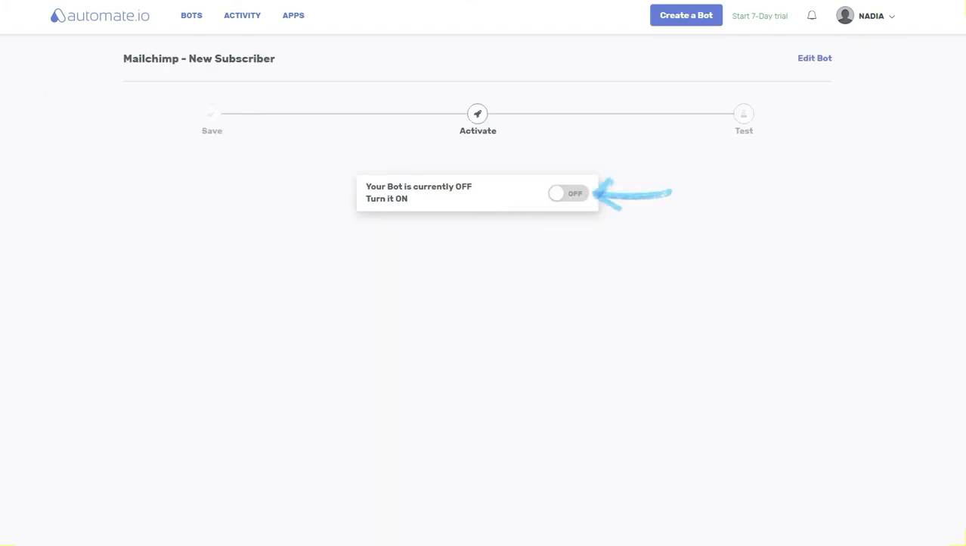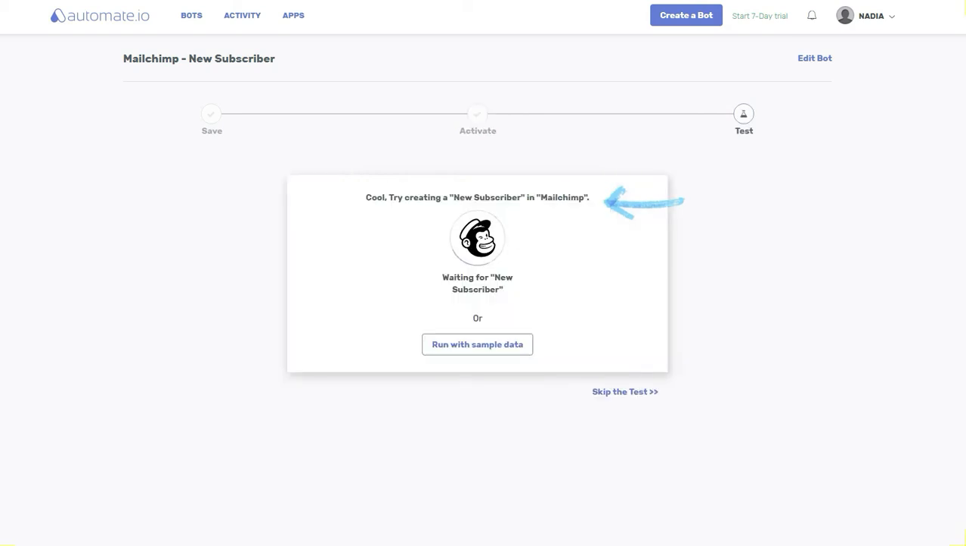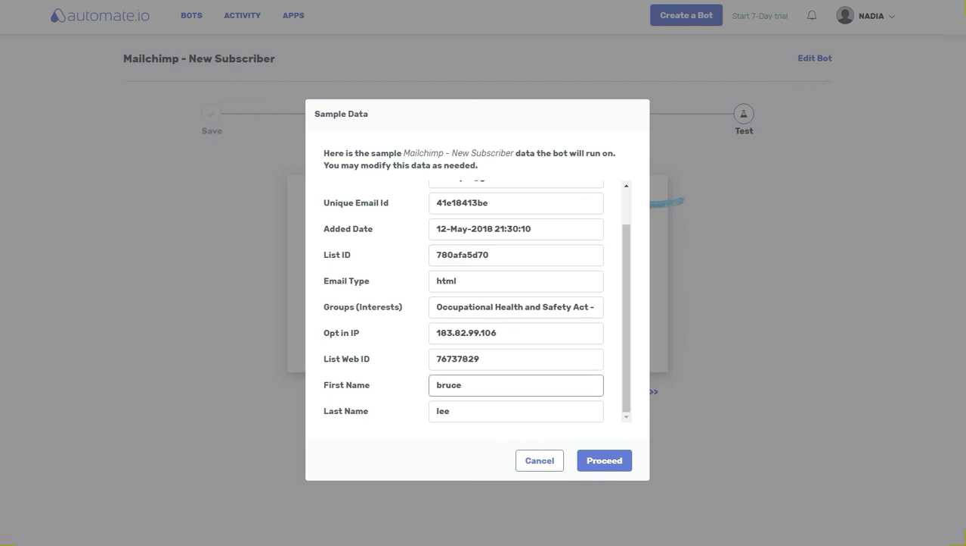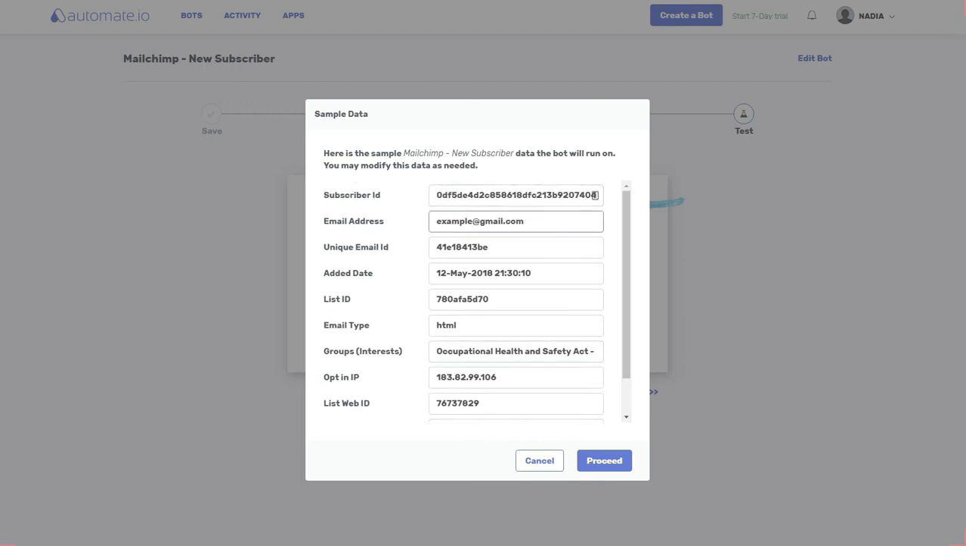Bot is currently turned off. This means that it is not currently accepting any new records. So let's turn it on. And it is currently waiting for a new subscriber coming from Mailchimp. Let's run with sample data. That means we're going to test this and see if it actually works. It is going to input all of this data from Mailchimp. Now only 3 of these are going to be captured, which is the first name, last name, and email address, as we've already seen. Let's proceed.